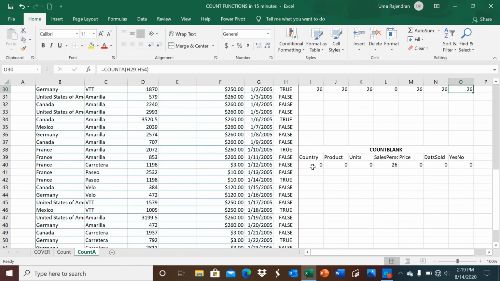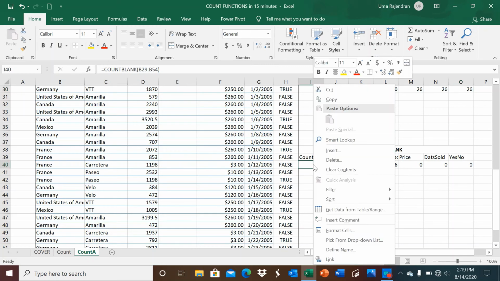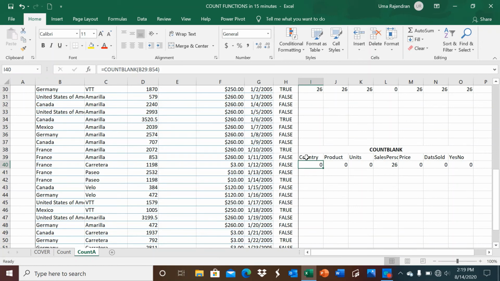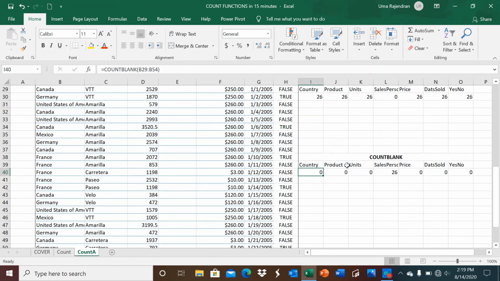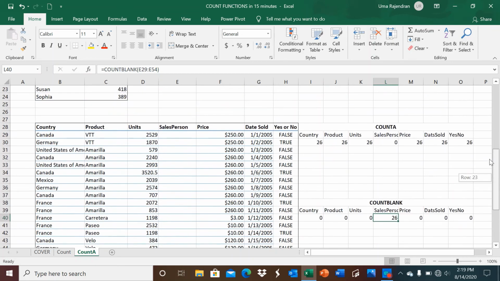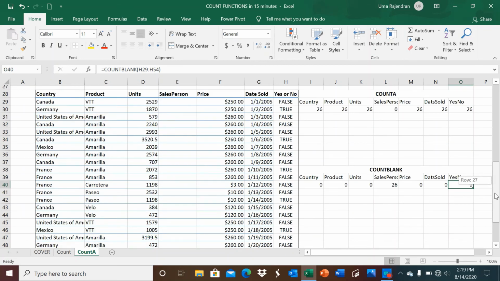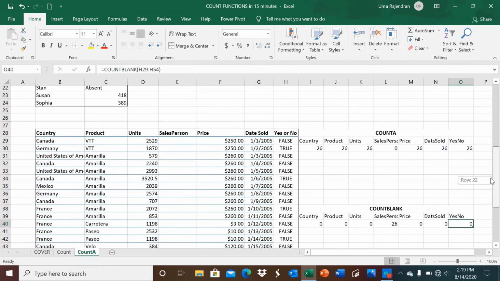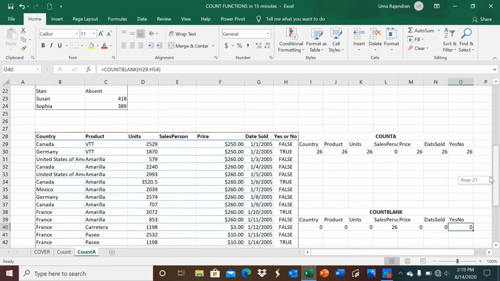So just to compare it with COUNTBLANK, we are doing the same thing with COUNTBLANK here. The country will bring 0 because there are no blanks in the country column. There are no blanks in the product column. There are no blanks in the units column, but there are 26 blanks in the salesperson column because we don't have any entries in the salesperson. And price, dates, and yes or no columns will also bring 0 because they don't have any blank cells. So that is the difference between these three functions: COUNT, COUNTA, and COUNTBLANK.